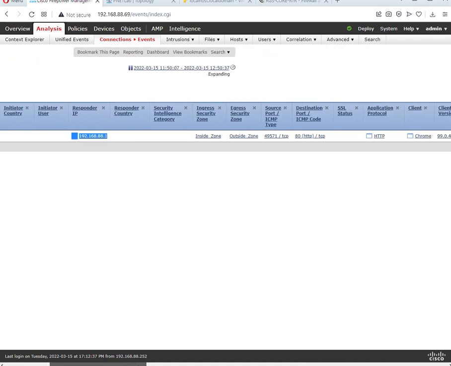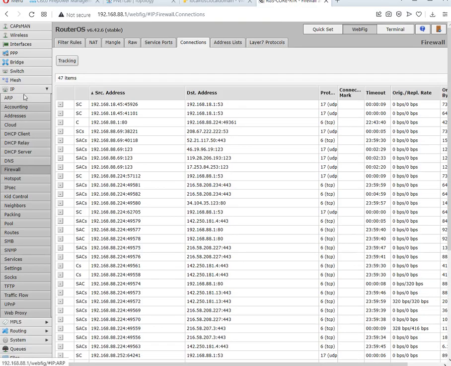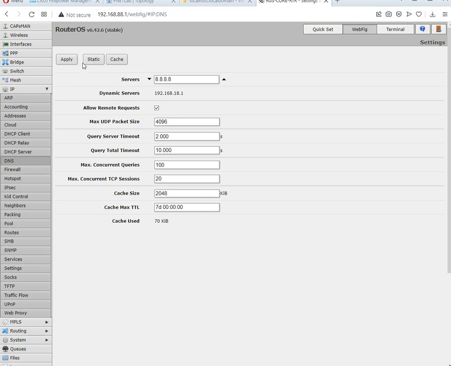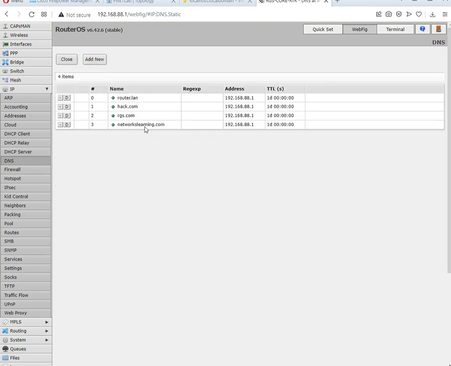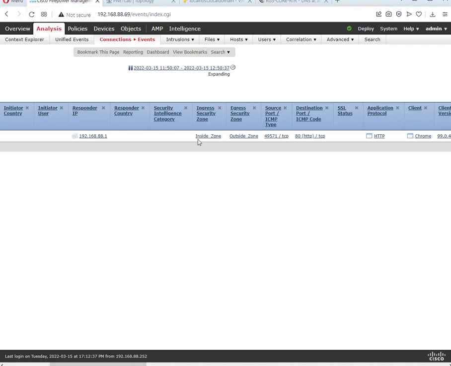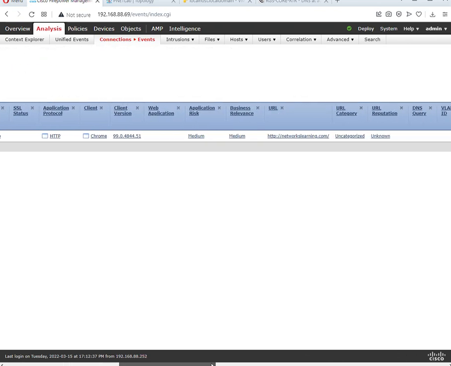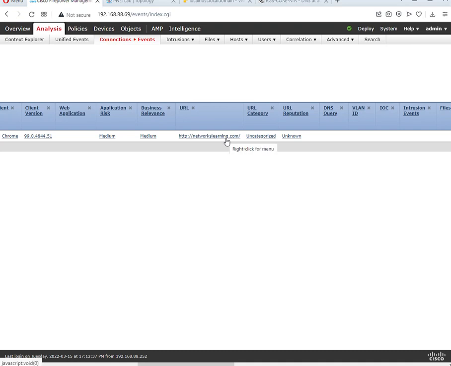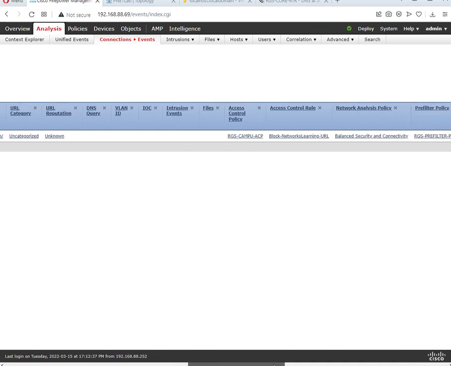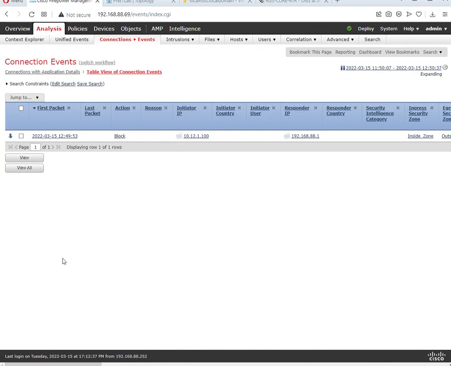Since 192.168.88.1 is mapped with networkslearning.com, I can show you over here. This is a static entry for networkslearning.com. So it is being blocked at FTD, inside zone, outside zone, and destination port is 80, HTTP traffic, and URL is networkslearning.com, and category is uncategorized. Access control policy is RGS campus ACP, and access control rule is block networkslearning URL. So this is how you can block URLs with your custom URL entry inside the URL rules.